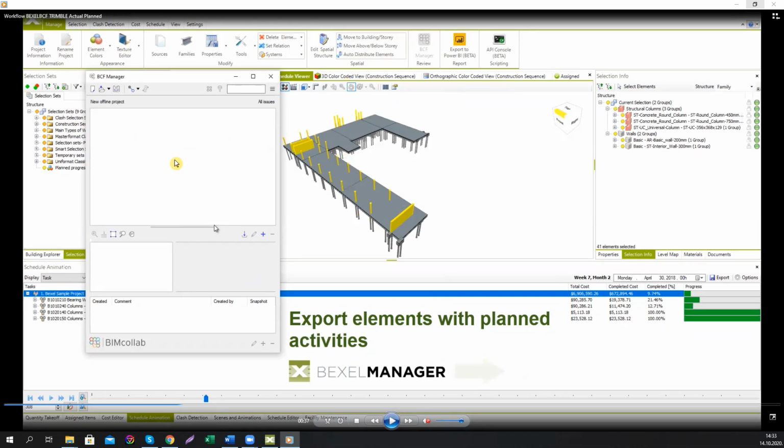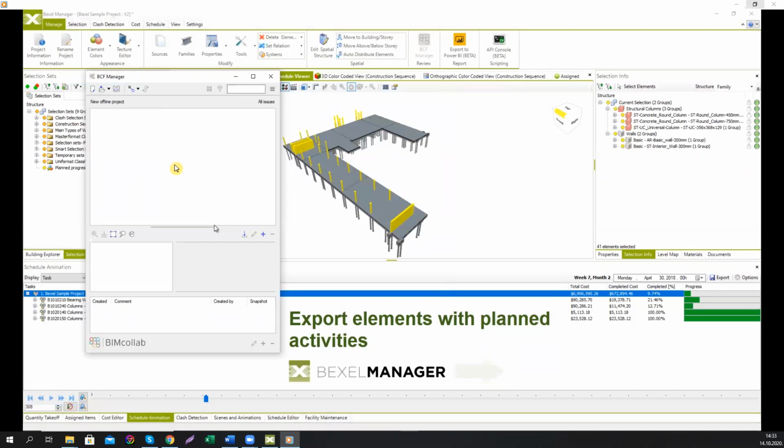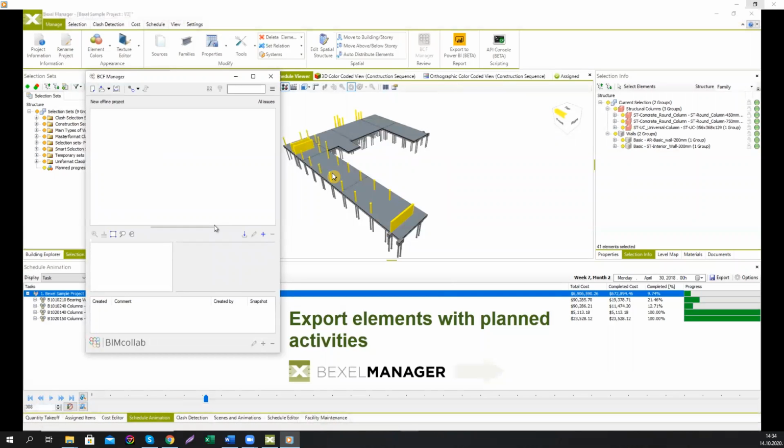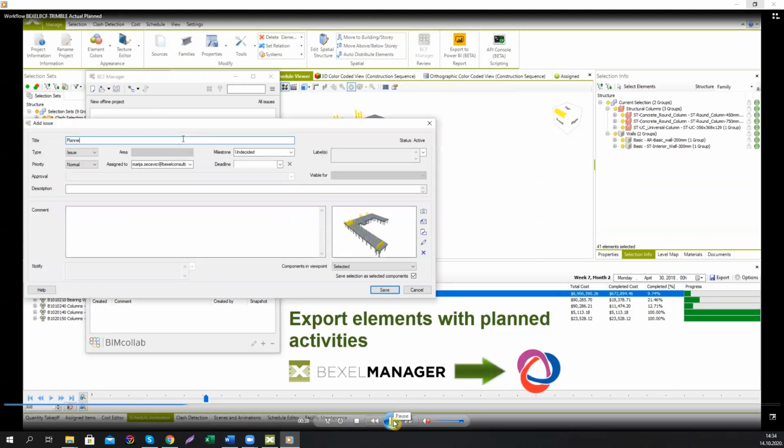From that selection set, you can simply create a BCF file. That's a standard open BIM file that you can use in a range of BIM applications around the world. So you can send this file from Bexel Manager to someone who's, let's say, working on the construction site and tracking the progress. You're going to send him the file that contains all the elements that should be executed in the following week or month. Then he can receive that file through any online platform, like in this case, Trimble Connect.